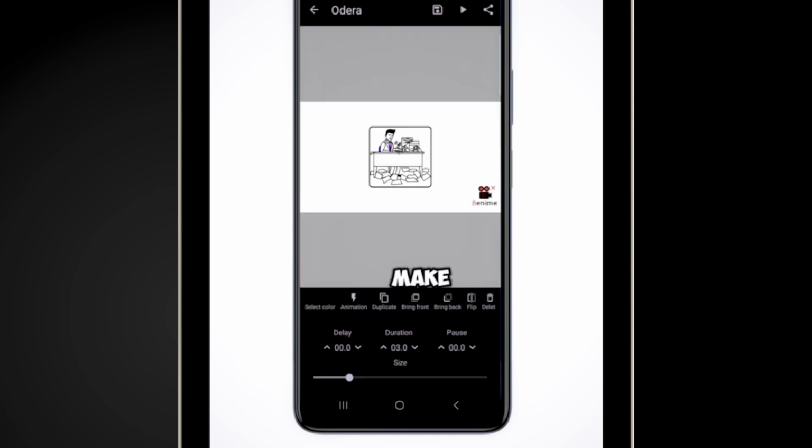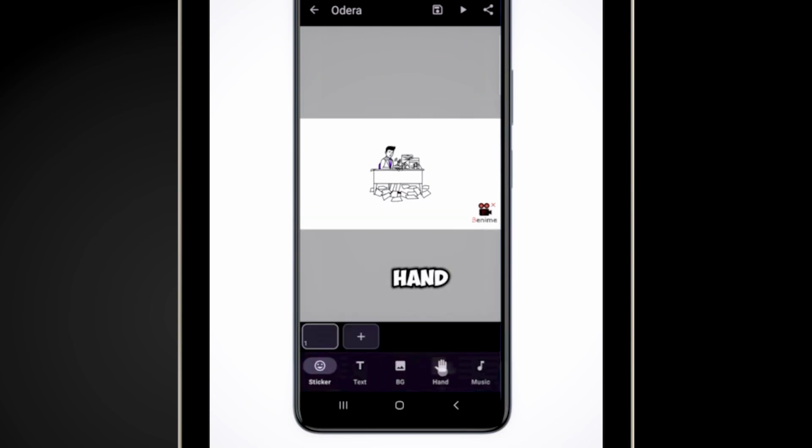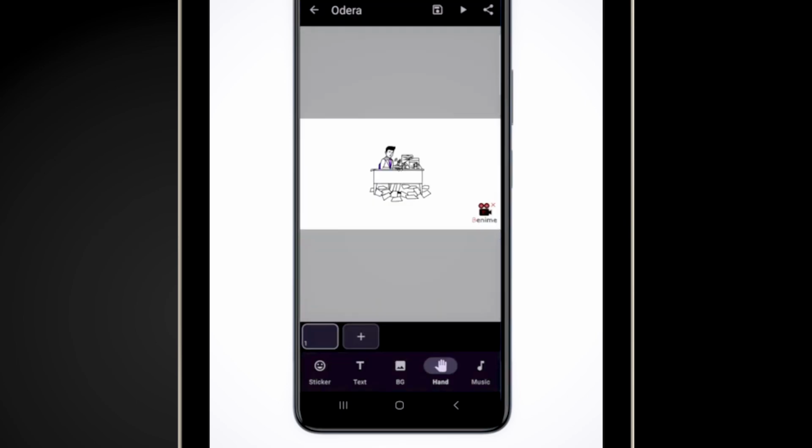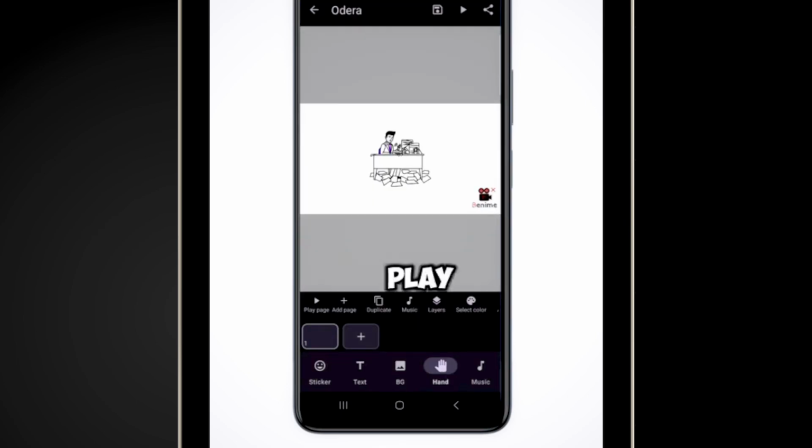Now, how do you make this draw? That's the most important thing. I guess that's one of the reasons you're watching this video, right? I'm going to show you how to do that, okay? So I'm going to go back now and tap on hand. So here is where you add the hand that makes the drawing. Let's see how it works. So let's tap on play.